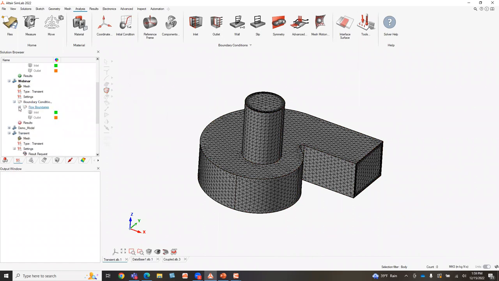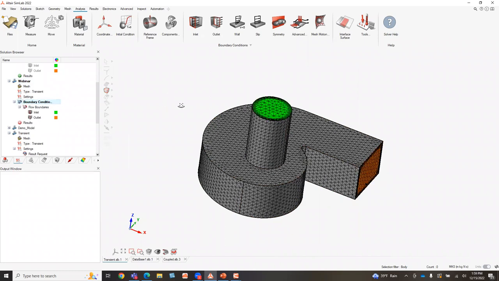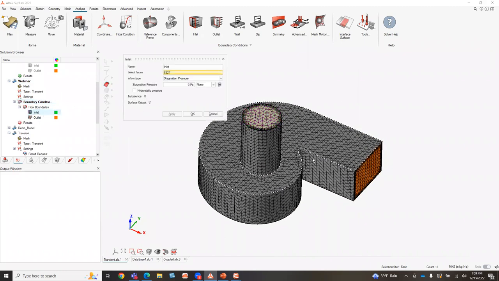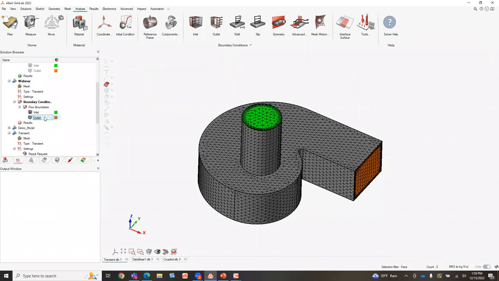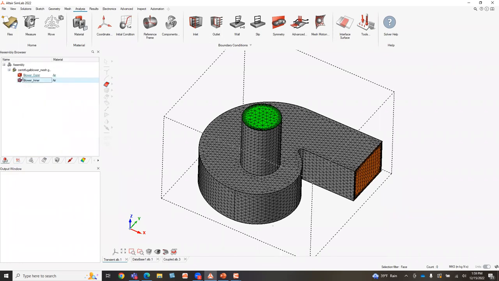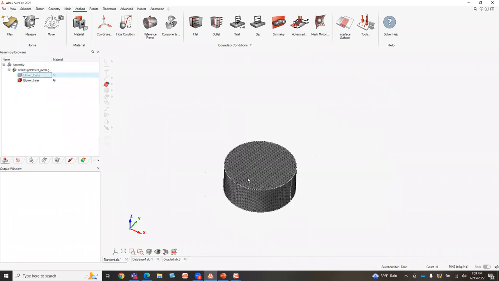What I need to do now is specify the conditions. I have an inlet condition right here, which is a stagnation pressure, and then an outlet condition, which is just ambient pressure. Then for the mesh motion, on the interior I'm going to have a rotating region where those blades are rotating. So I'm going to hide the outer so I can grab this interior where the actual fan is.